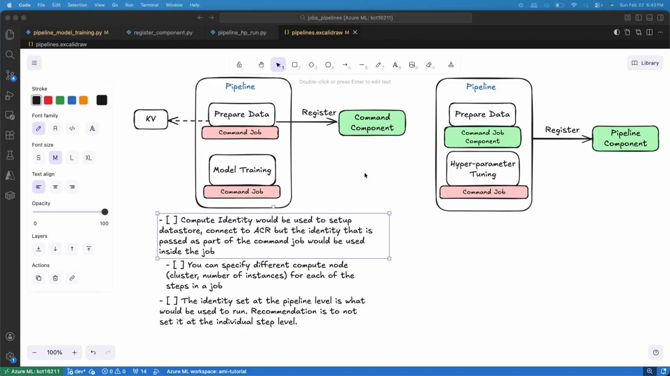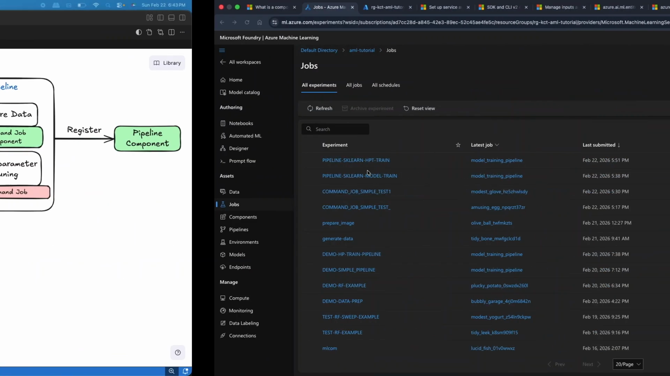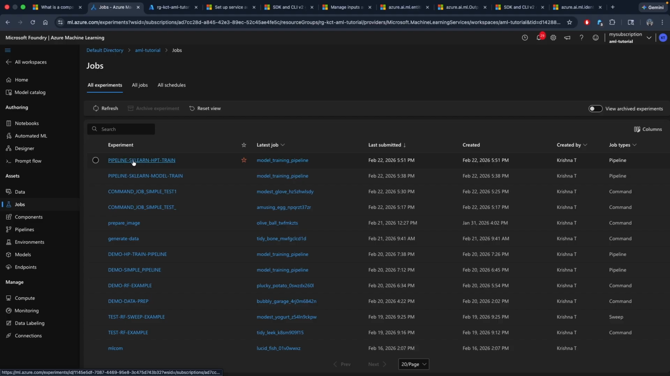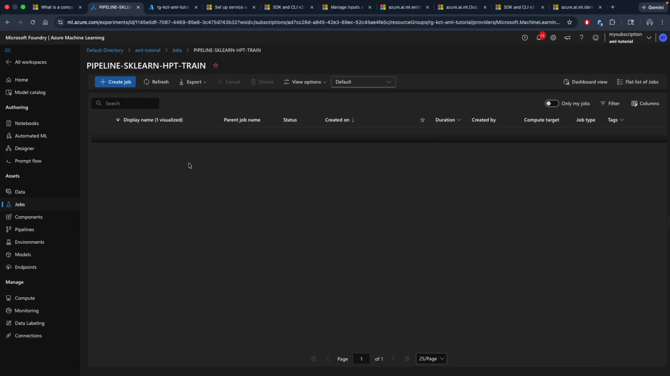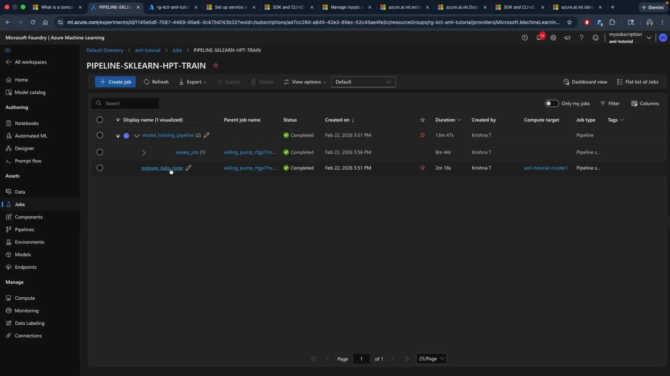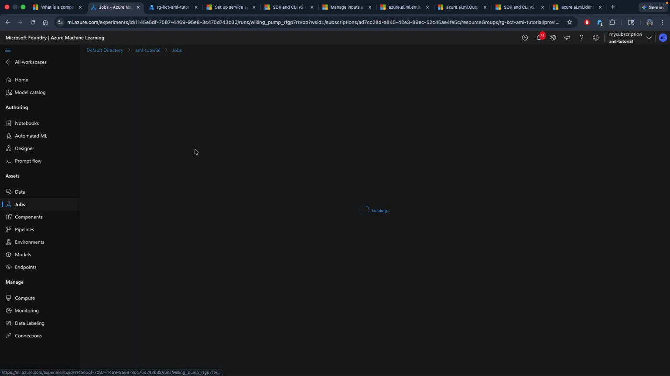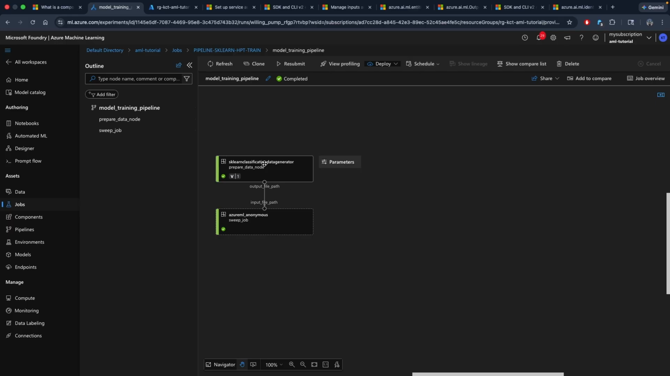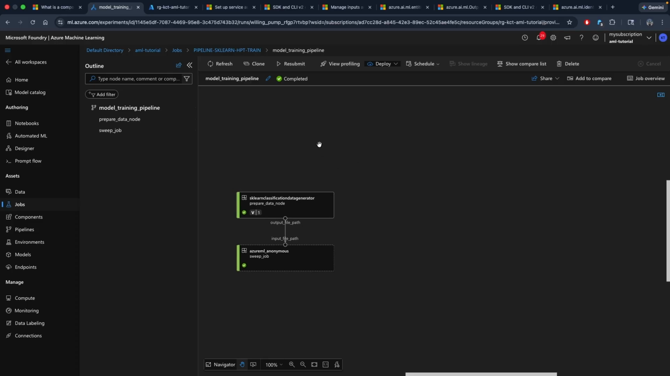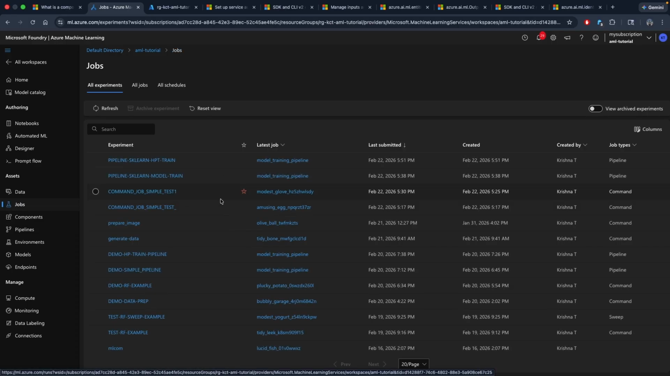Okay, let's go to the Azure ML workspace. Let's click on the experiment. So now we see that this pipeline finished running, and you can see all the steps within this. Okay, so we were able to create both of these pipelines using the Python SDK, and we were able to successfully run these as well.